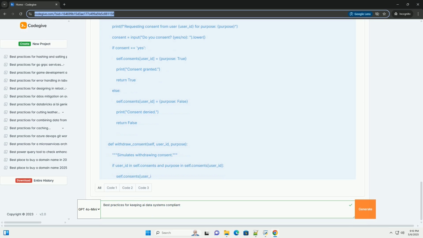3. Vulnerability management. Regularly scan for vulnerabilities in your systems and applications. Apply security patches promptly. Conduct penetration testing to identify and address security weaknesses.